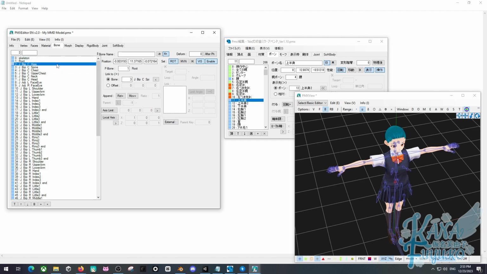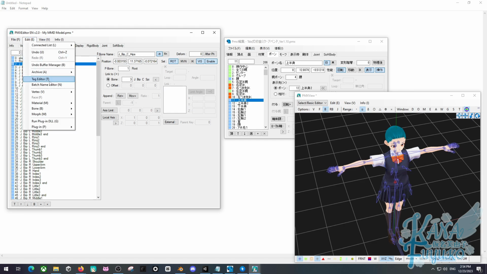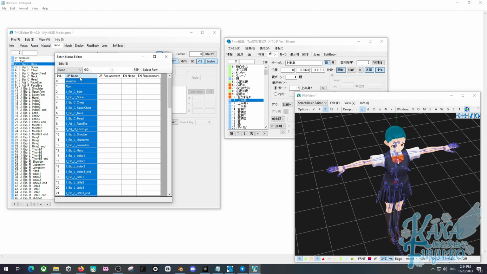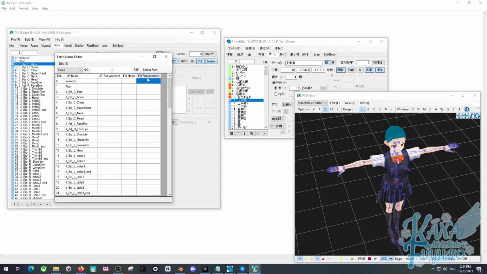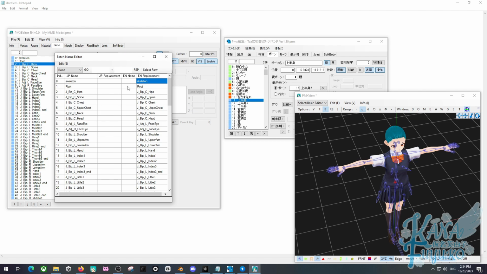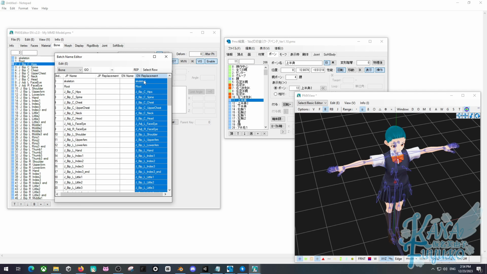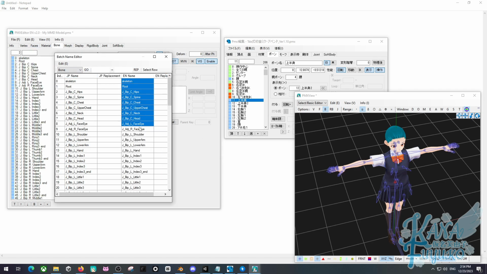And again, I will also say, before anything, I recommend, because these are English names and we probably want to keep those, go to Edit, Batch Name Editor, real quickly to preserve the English names. Click this button here, click on Bone, just select the Japanese name here, Control C, go to EN Replacement, and Control V, like this, right? Again, just click here, Control C, and then here, Control V. Then you're going to click on Go, and that way we can have the English names preserved.